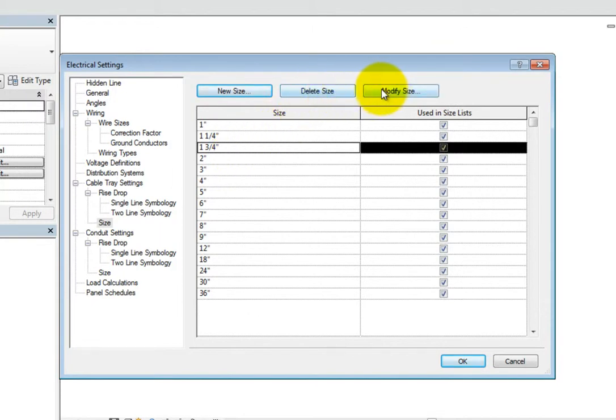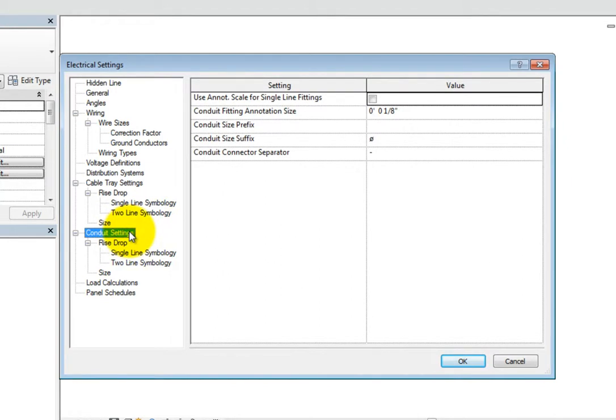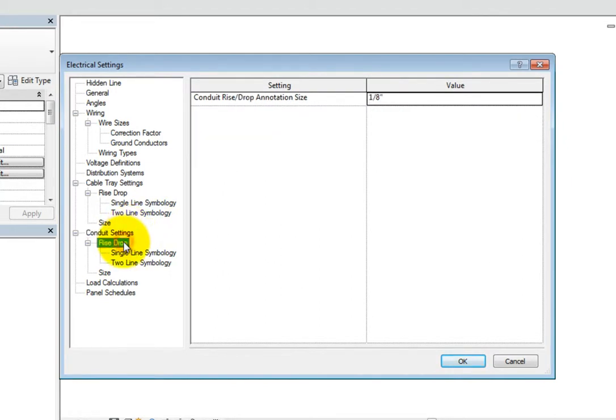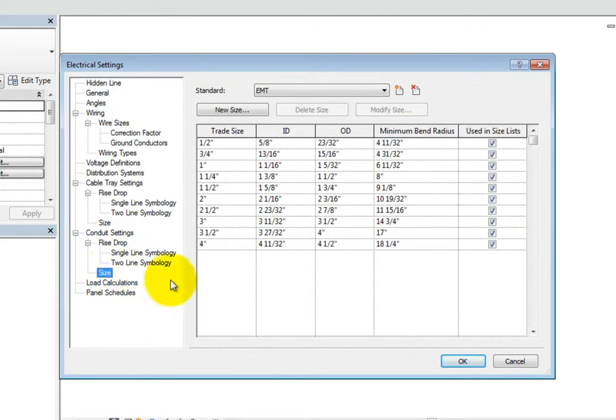The same options are available for conduit settings as are available for cable tray settings. The sizing is different though, so let's take a look at the size settings under conduit settings. Here, you can see a much more detailed table showing the trade size, ID or inside diameter, OD or outside diameter, and minimum bend radius.